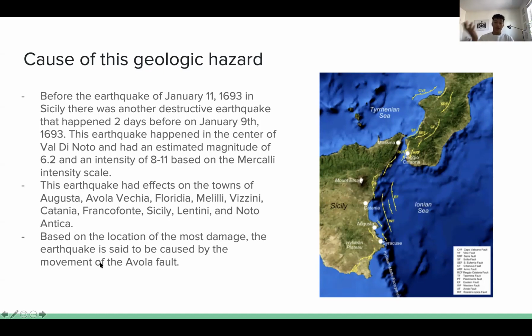And so based on the location of the most damage, the earthquake is said to be caused by the movement of the Avola fault, which was in Augusta. Augusta had the most damaging effects.